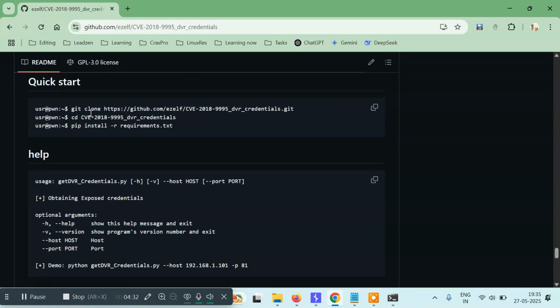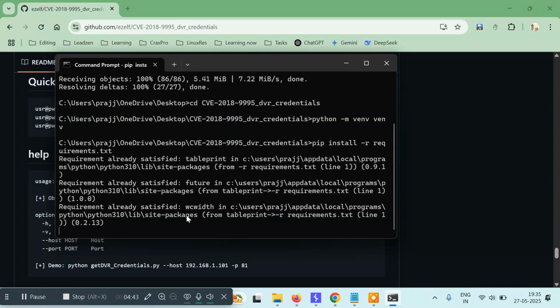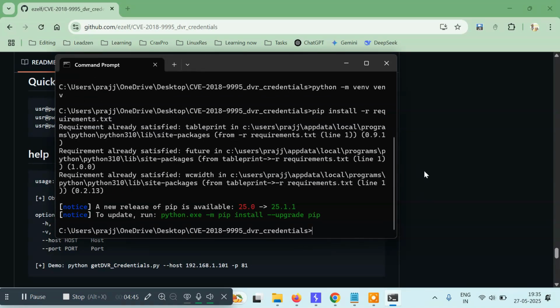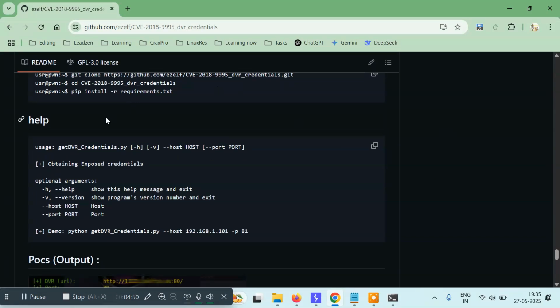We have installed it. Let's try to install this: pip install -r requirements.txt. You can just copy and paste it here and it will install all the requirements for this particular script to run. Once we have installed all the requirements, we have to run this file. So to do this, you have to type this.